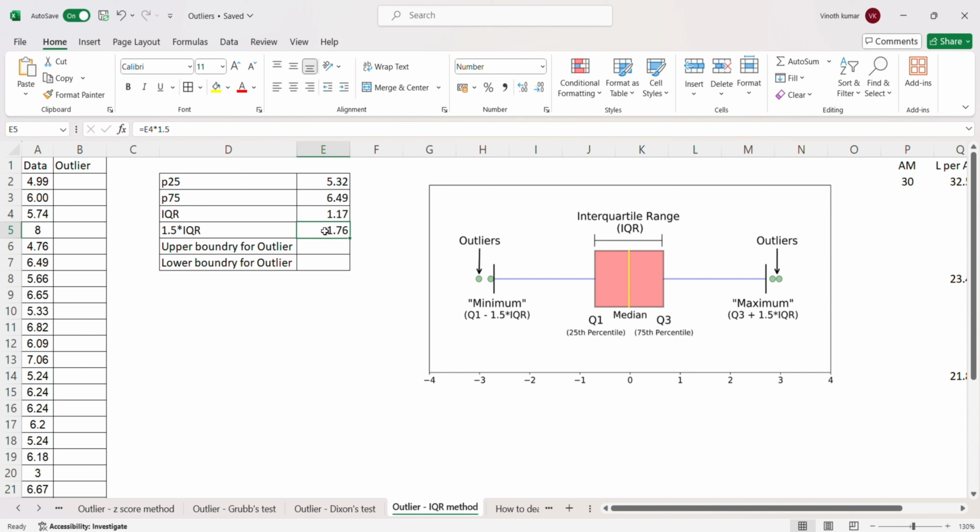I would request you to do some research on the papers where they have given the logic of why 1.5, why 2.2, why 3. So you can go through those materials. I'll also try and share the link of those papers where they have discussed the multiplication factors in the description of this video. But as far as this particular formula is concerned, we will go with 1.5 times the interquartile range.